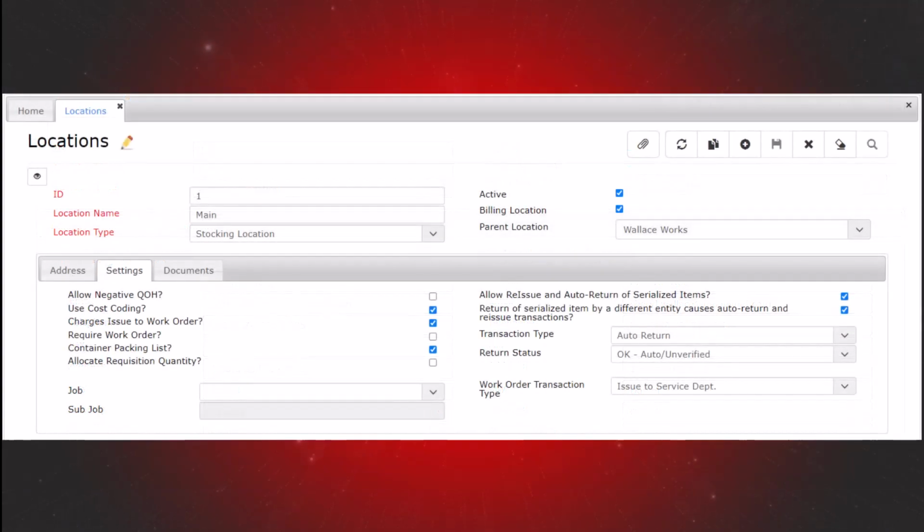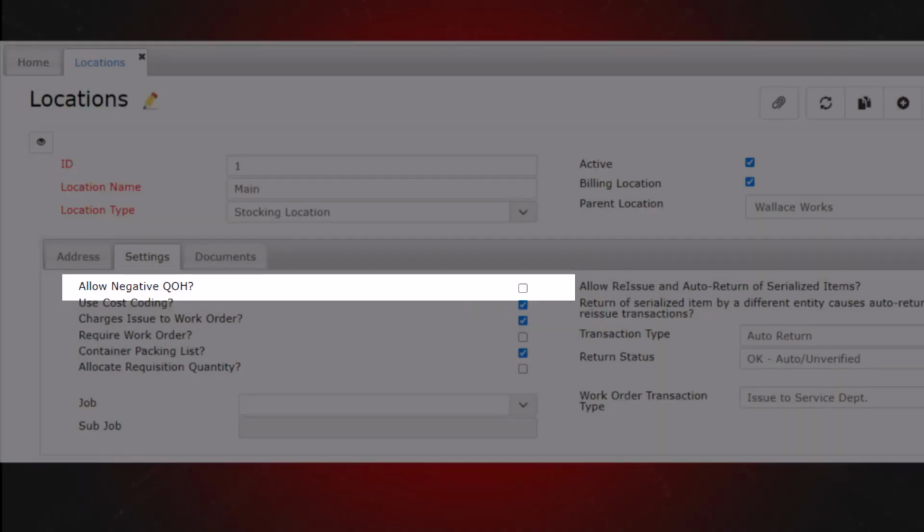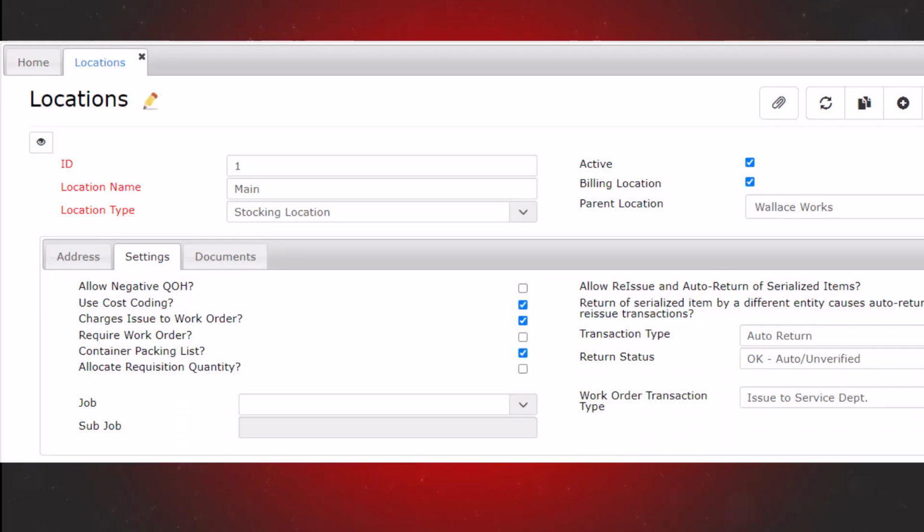The Settings tab is where you define business rules and automatic processes for the stocking location. The first option on the left-hand side is Allow negative quantity on hand. When checked, the quantity on hand for this location can go below zero. Otherwise, transactions that exceed the current quantity on hand will generate an error message and will need to be addressed before the transaction can proceed.